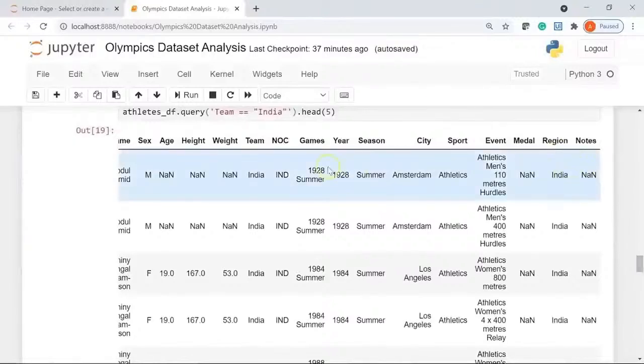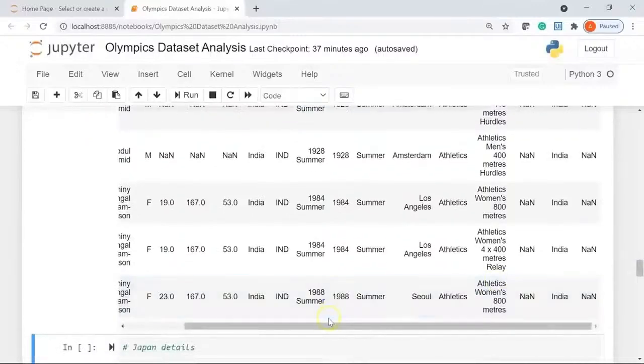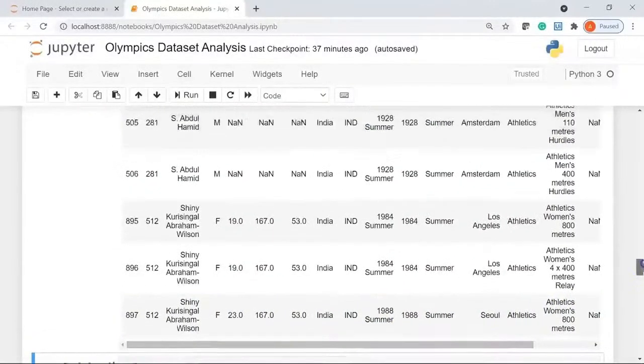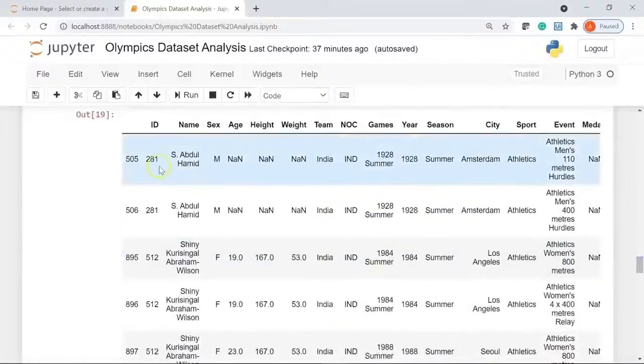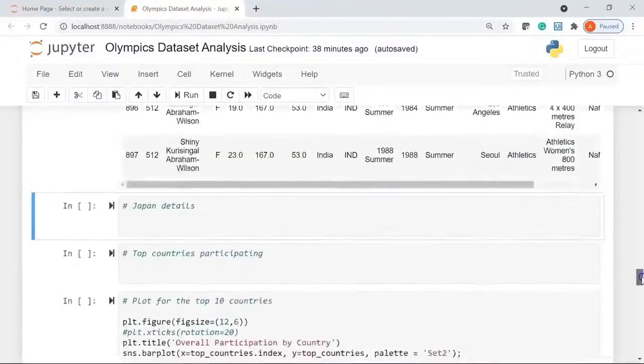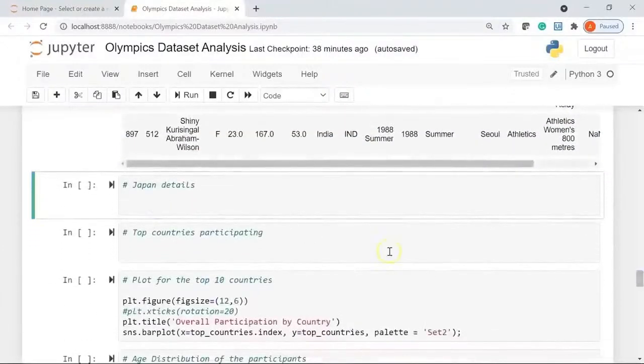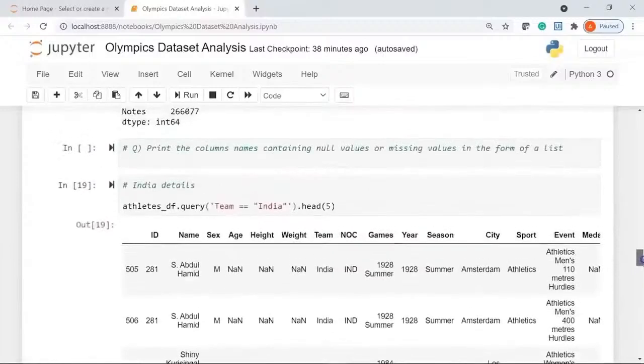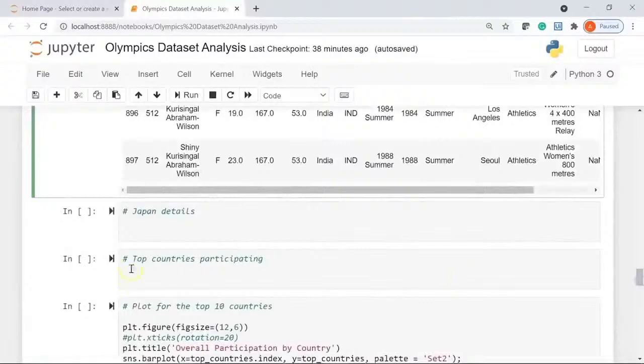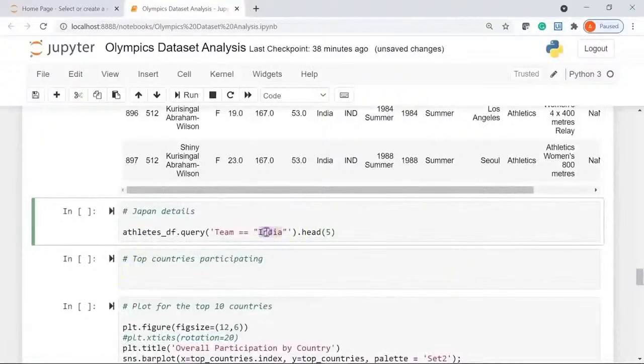You can see here the region is India, the NOC is India, the team is India, and let me go to the left. You can see the name of the athlete, the sex, age. For age you have some missing values, you have the weight, team, year and everything. Alright, similarly you can also check for Japan. Let me just copy the above code, I'll paste it here, and instead of India I'll say Japan.